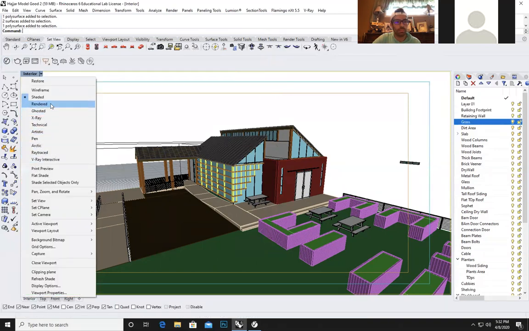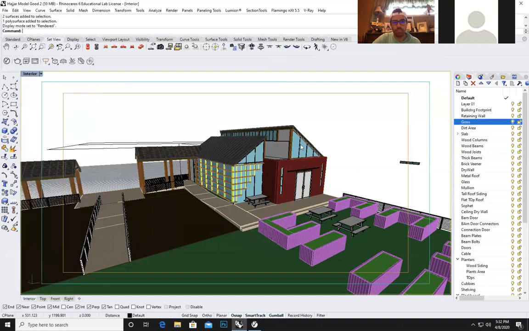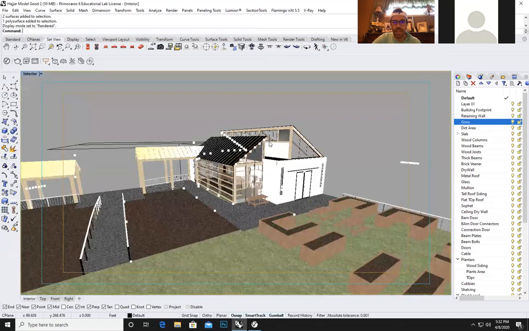So if you want to go into rendered view, it might be a little slow, but you can see the copper popping up and some of the different things that are going on there. It's showing up white because it was mapped as a unique material there. That's probably why that's happening. It was a custom imported one that I had. So we'll go through how to do that in a little bit.